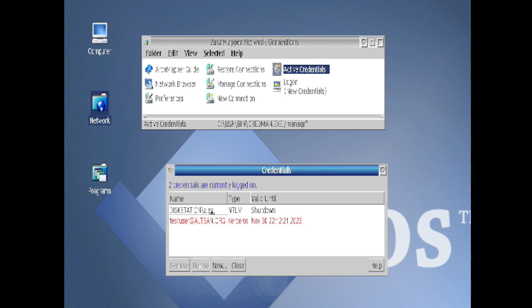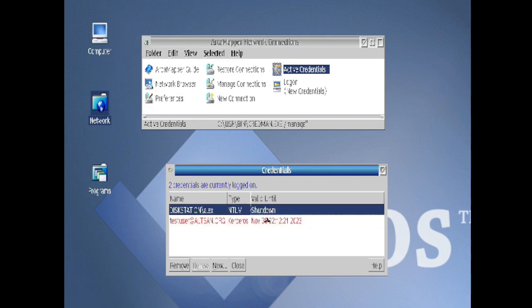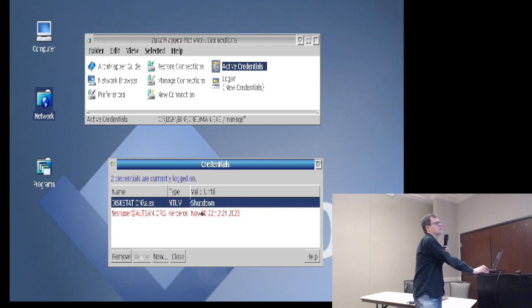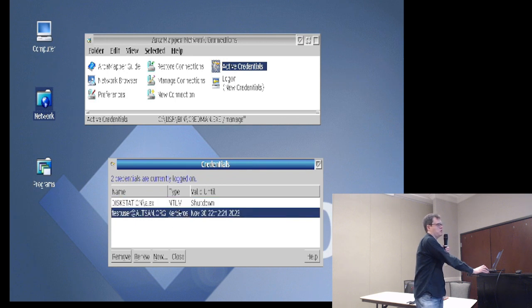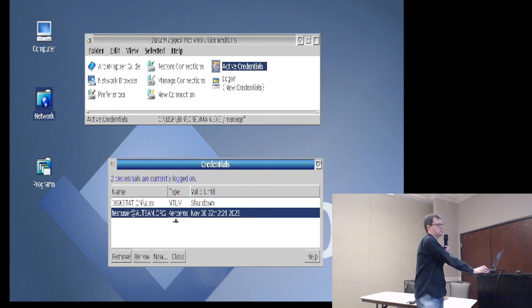Notice that the NTLM type is valid until shutdown, but NTLM credentials will always show valid until shutdown. Technically, they're valid until the credential daemon terminates, but since it loads at startup, you can kill it manually if you like, but shutdown is when it will effectively end. And a Kerberos ticket will be valid until however your Kerberos environment is set up. So you notice I can renew a Kerberos ticket. I can't renew an NTLM ticket because renewal is kind of a Kerberos specific concept.